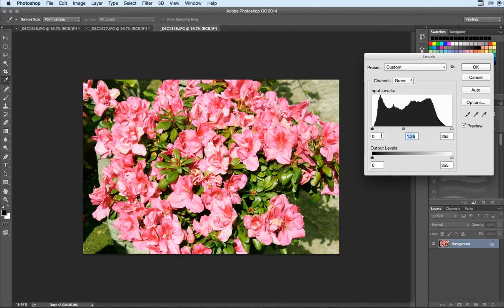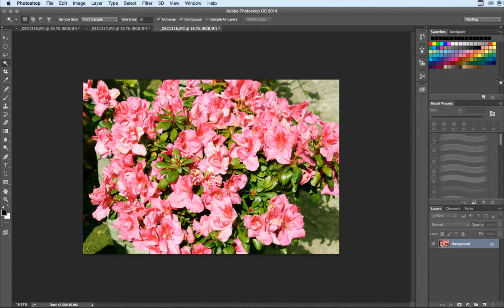You can actually change the colour altogether by messing about with the sliders. It's just good to practice with, just play with it. Once you've done that, you say OK, and that's all there is to it.